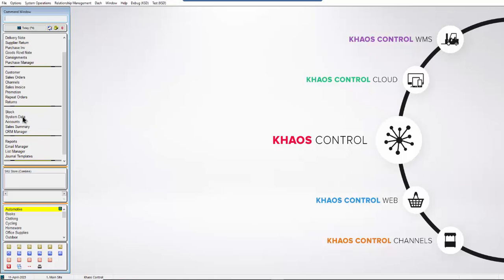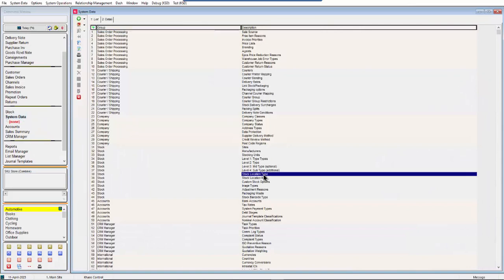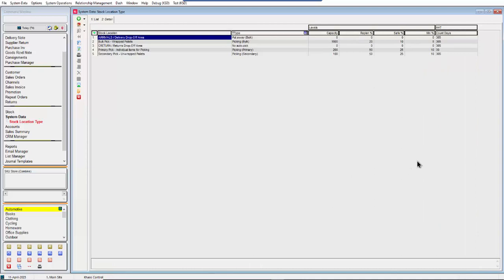Because of additional functionality that's been introduced with HHT2, there is another setup option that needs to be considered. This can be found in System Data under Stock Location Types. And this is where the minimum interval for the perpetual inventory count for different location types is defined. And we'll be looking at this functionality in more detail later in the video.